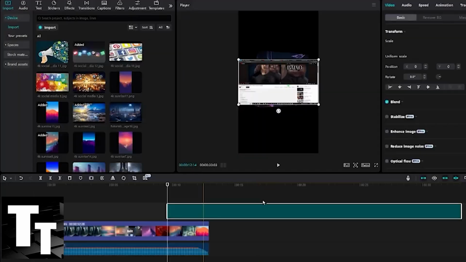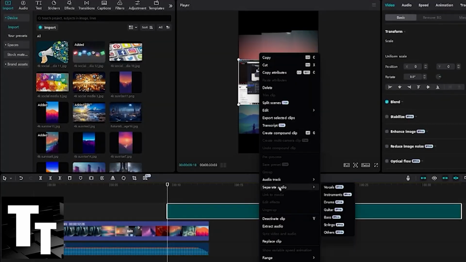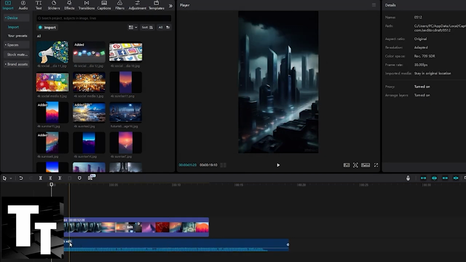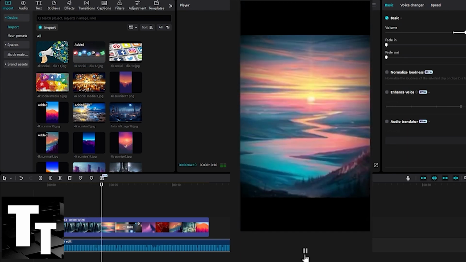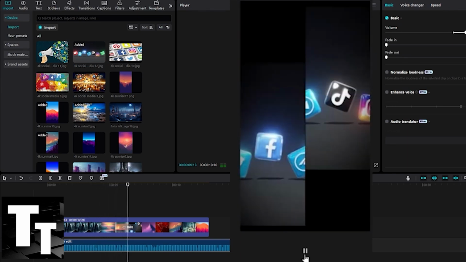Same thing, right click and then click extract audio. And then now basically this is what we have, completely for free in CapCut PC.